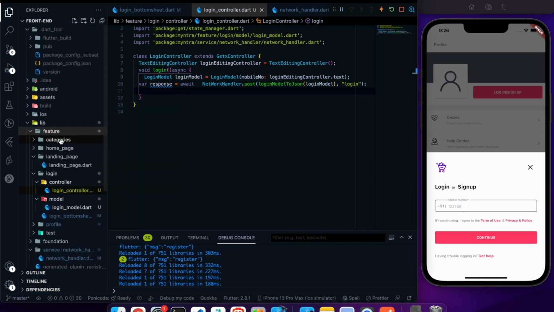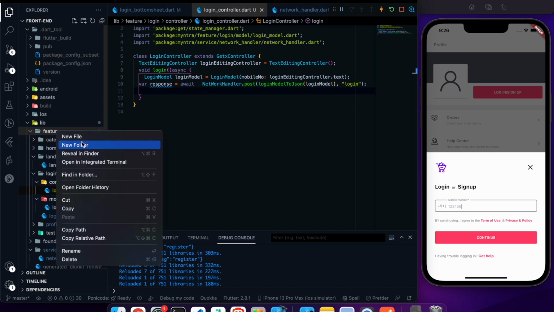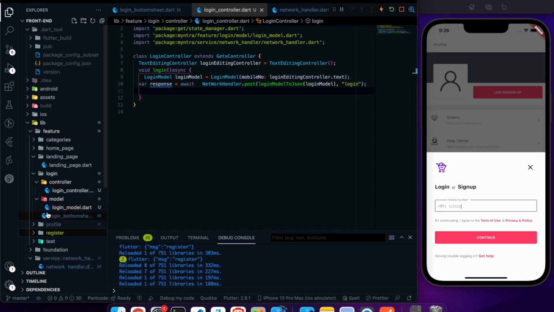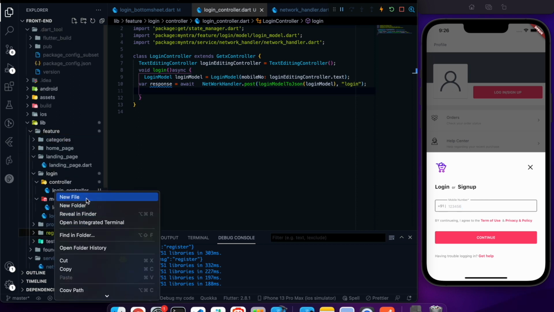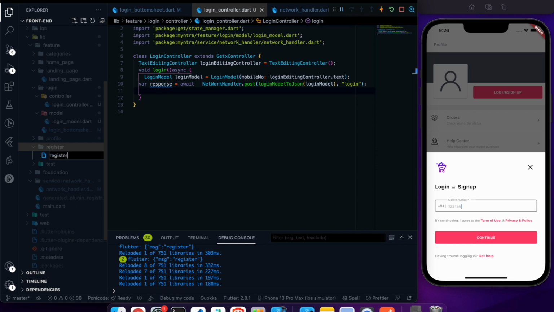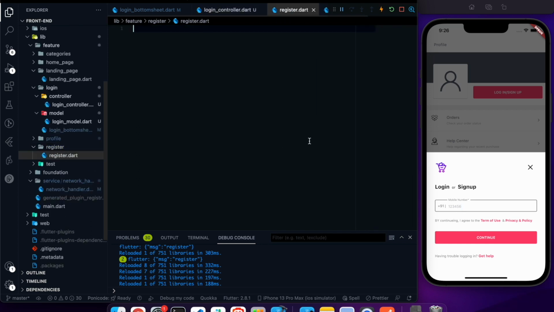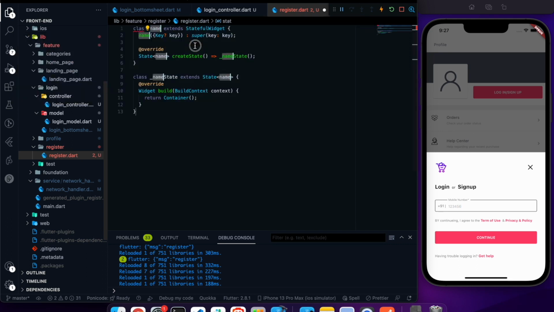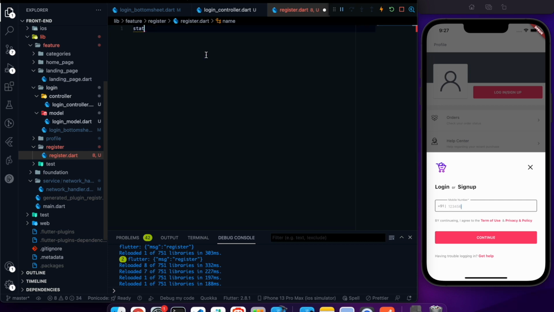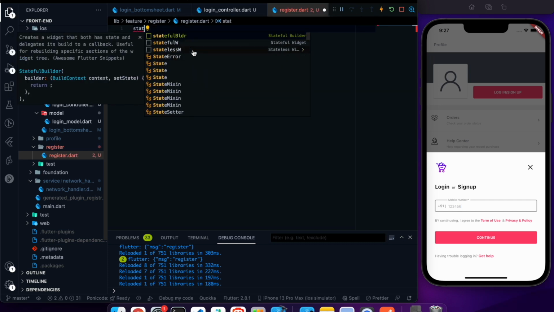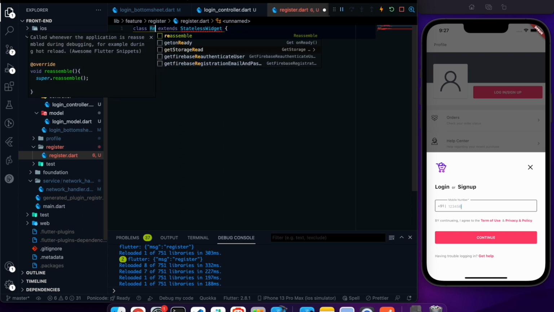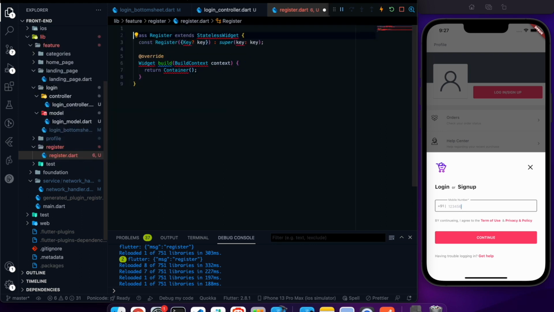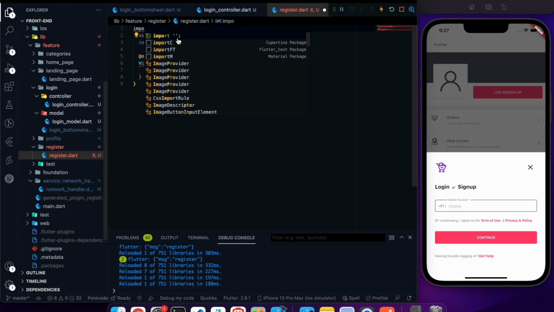A new folder inside here only, register, and in the register folder I'm going to create a new file, register.dart. It is going to be a stateless widget. Everything we are handling using the GetX controller. So a stateless widget, Register. We have to import the material.dart package in order to work with the stateless widget.